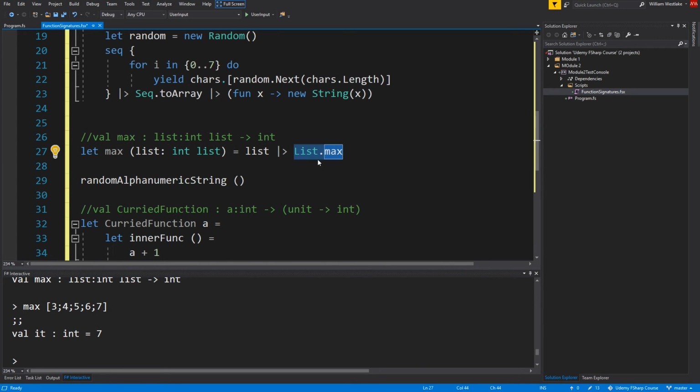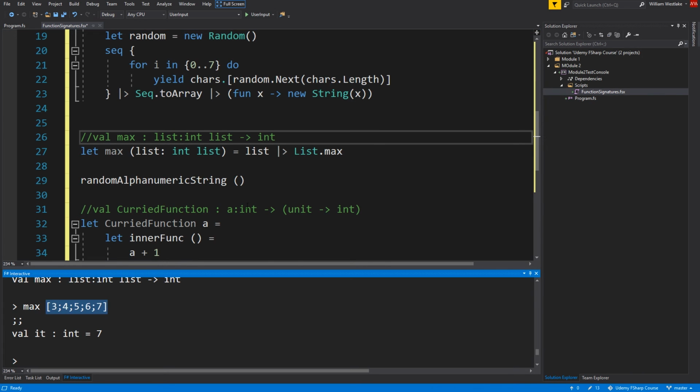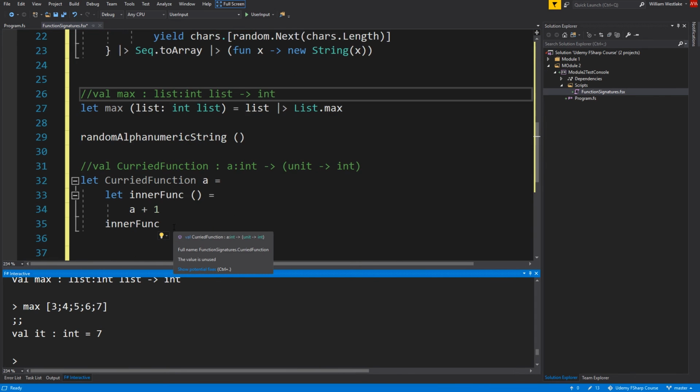List.max is a built-in function inside the list module. So this List with a capital L is not an object. We'll get into modules eventually. I'm not really here talking about lists. I'm really talking about type signatures. So you can see that it takes a list, which is what we send in, and it returns an int, and it did. It returned an int that was the maximum value.